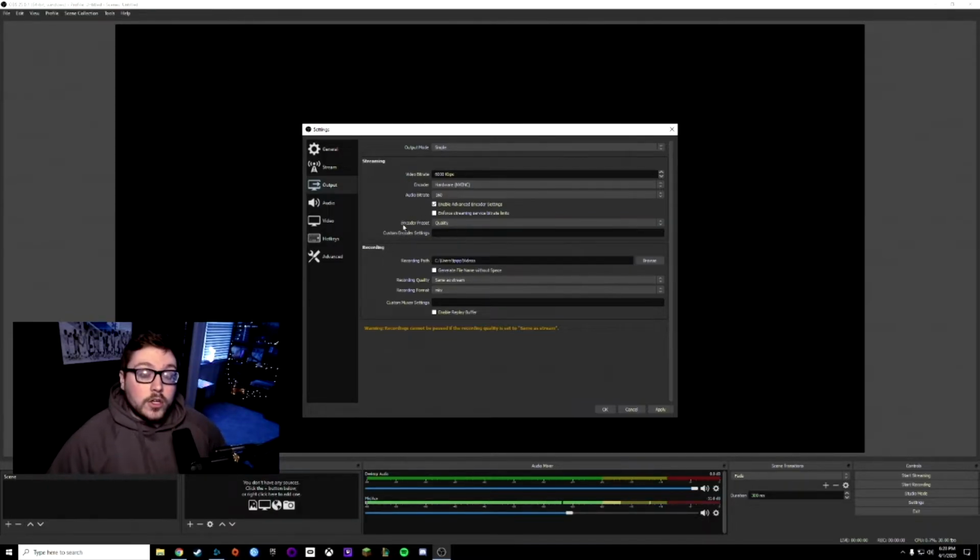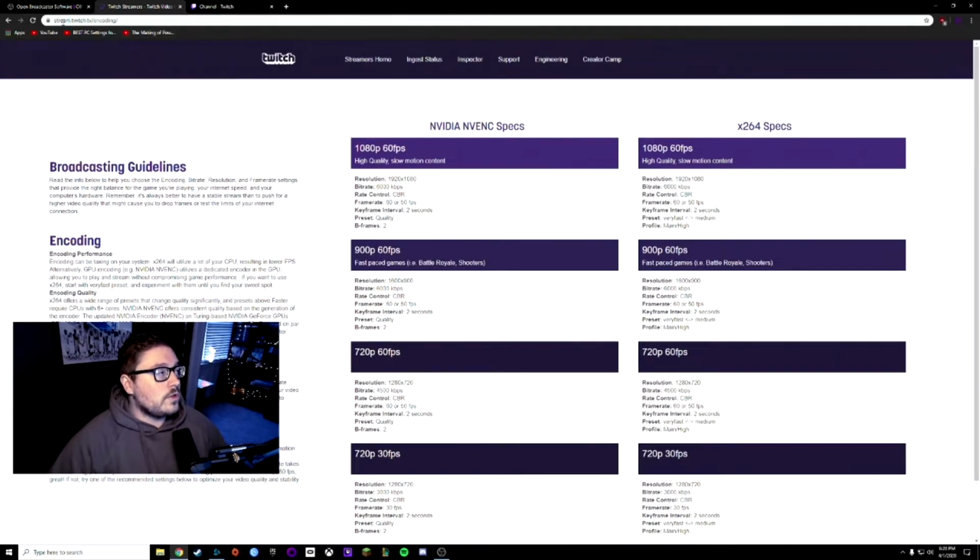To check what your setting should be, you're gonna go to stream.twitch.tv/encoding. And if you go there, Twitch has their settings on here labeled for you to be able to put these things into OBS, XSplit, whatever you're using, and get the best quality you can. And it tells you based on if you're using NVENC and if you're using X264.